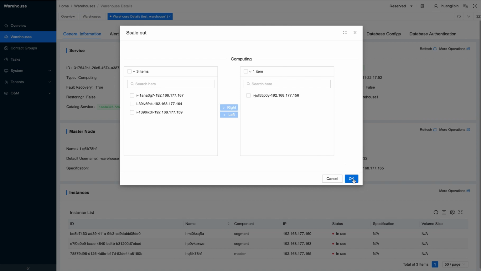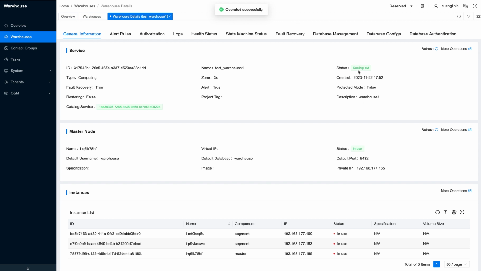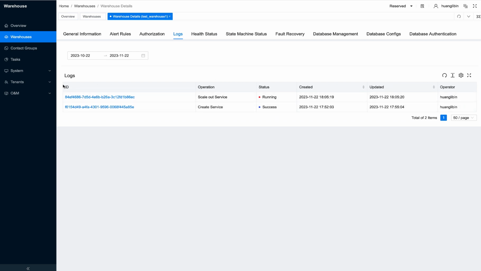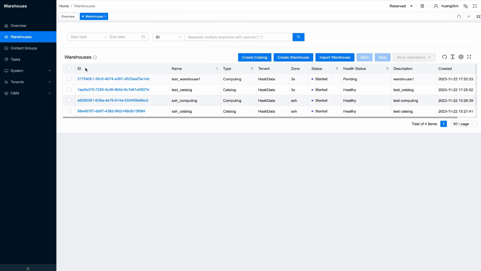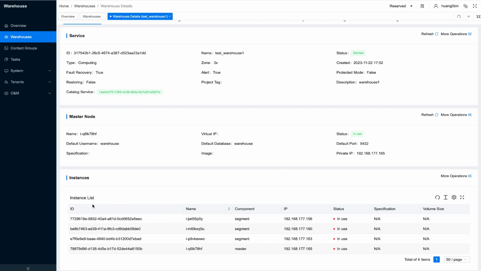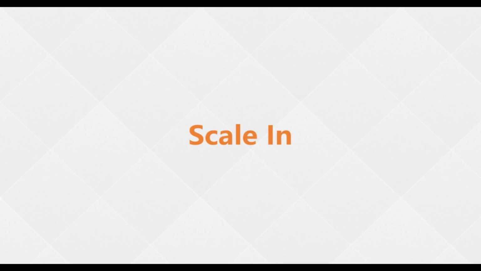Now it starts scaling out. The status shows it is scaling out. We can also check the status in the Logs section. The cluster has completed a scaling out action and shows as started. We can check the cluster info, and now it shows that the number of segments has increased from 2 to 3.